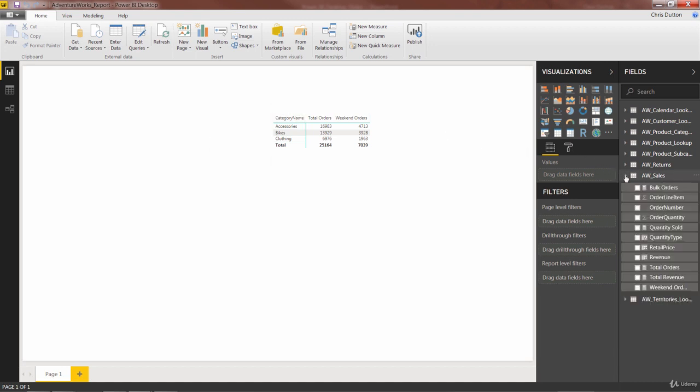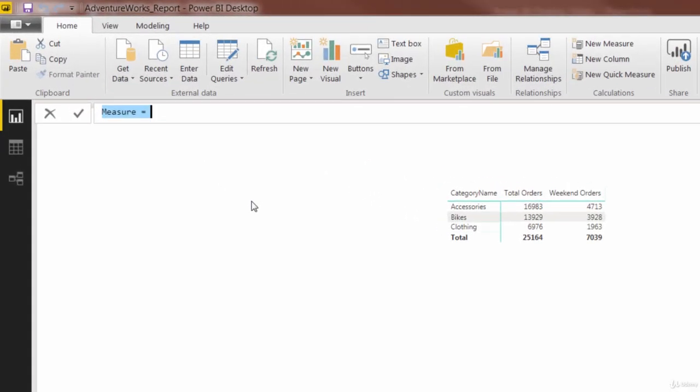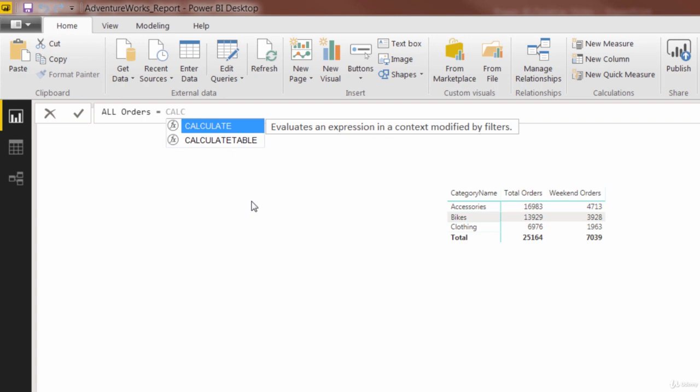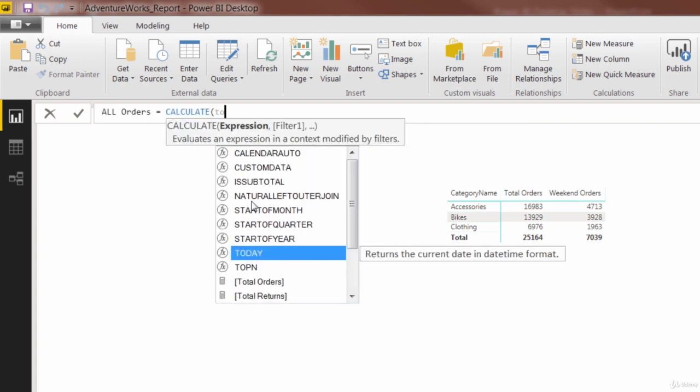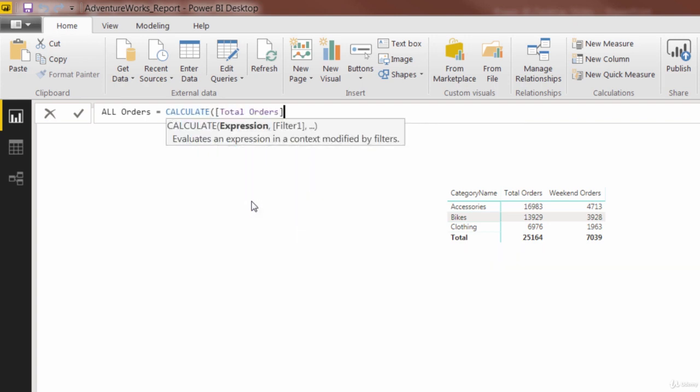This is going to be assigned to our sales table, since this is a sales related metric. I'm going to add a new measure, and let's name this ALL orders. I'm going to make ALL all caps just so that it sticks out and reminds us that we're using the ALL function as part of this measure. And so the way that we're going to calculate ALL orders, which is essentially the grand total of orders, is to start with our CALCULATE. We're going to calculate our existing total orders measure.